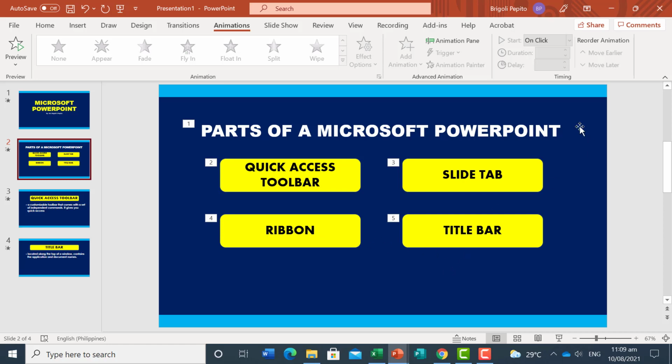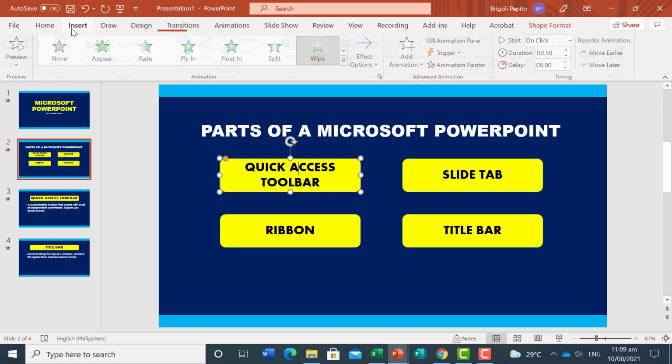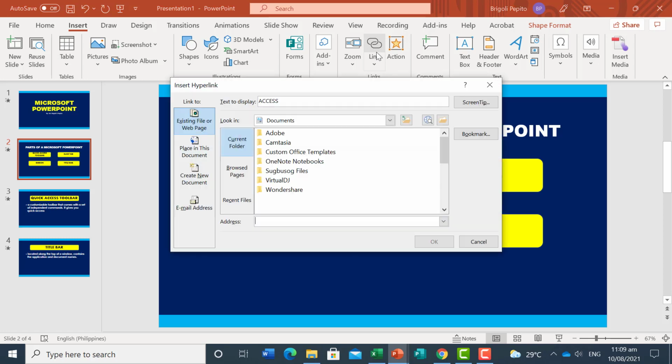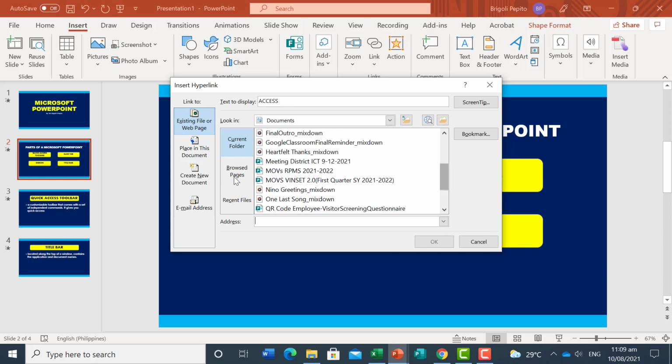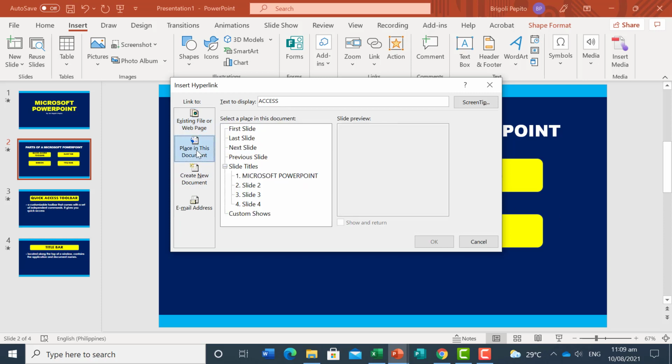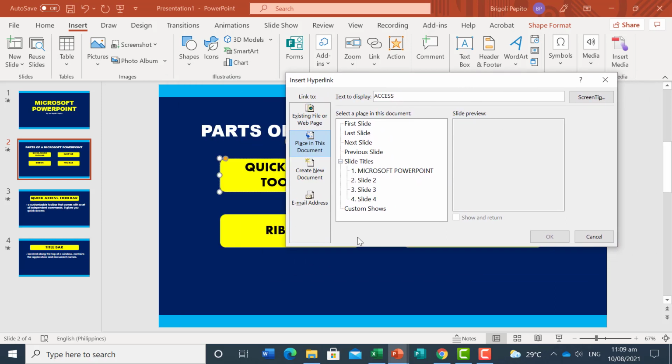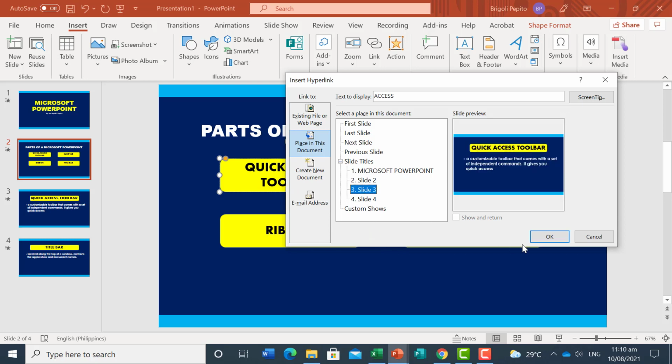So, let us try. Let's add a hyperlink. For the sake of demonstration, I will do these two, quick access toolbar and title bar. So first, click quick access toolbar, then go to Insert. Then look for hyperlink or select it. Then go to place in this document. You will choose place in this document. Choose which slide you want to show when you click quick access toolbar. So we'll choose slide 3. Okay?